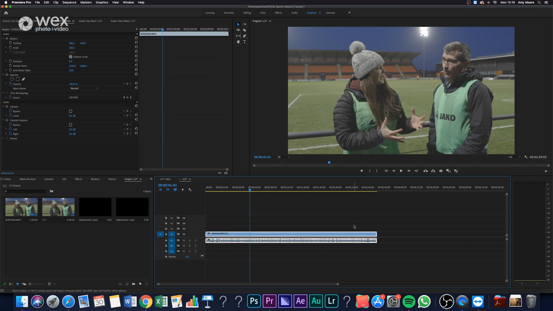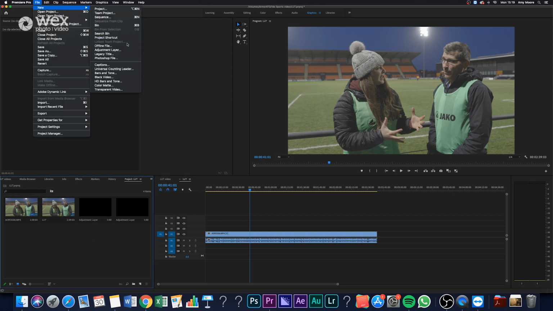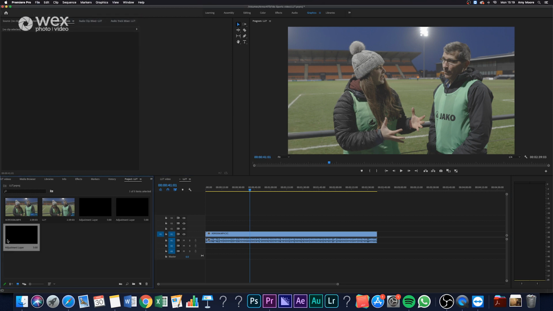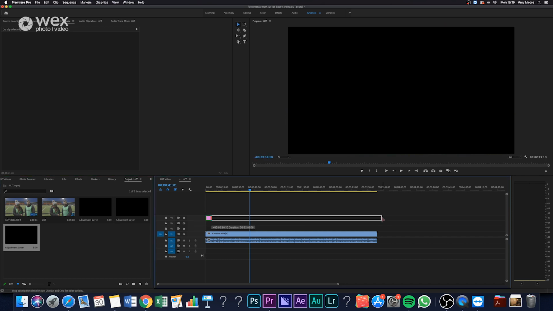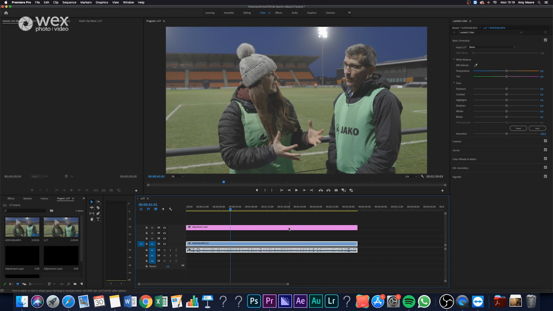So what you want to do is get your log footage in here. I've got some C-Log footage in Premiere now. So I'm just really quickly going to go up to New and create an adjustment layer, and then put that adjustment layer over the length of the clip. Then I'm going to hop over to my color tab. And in my color tab, you can see that there's a little thing called Input LUT. I'm just going to click on that.